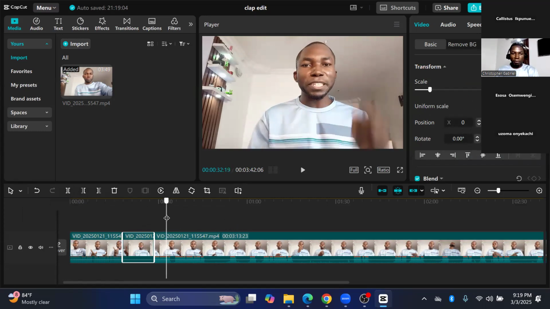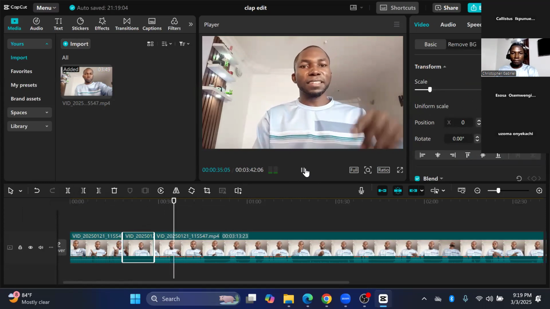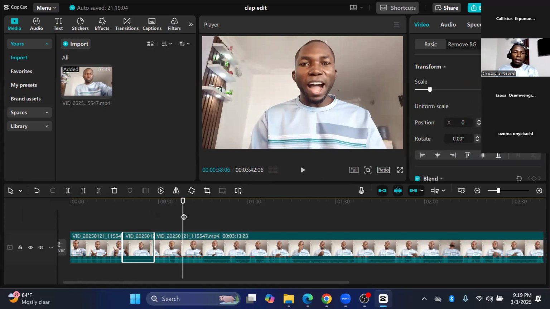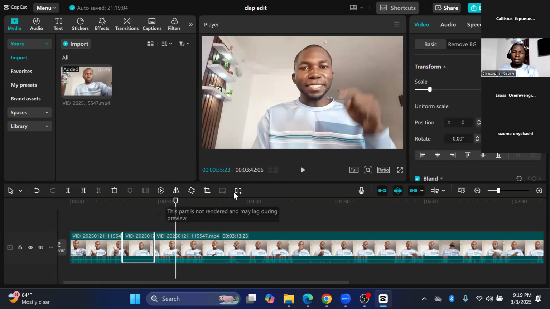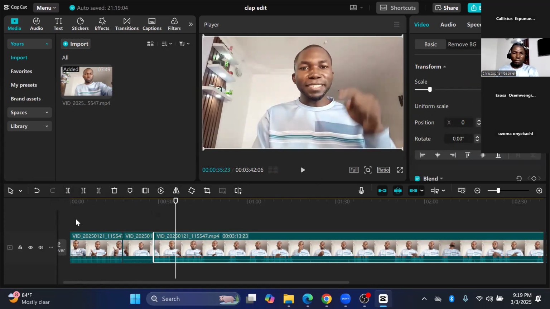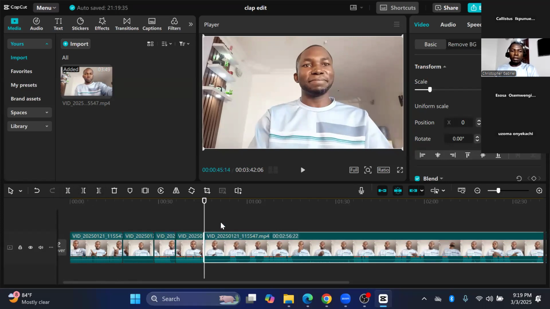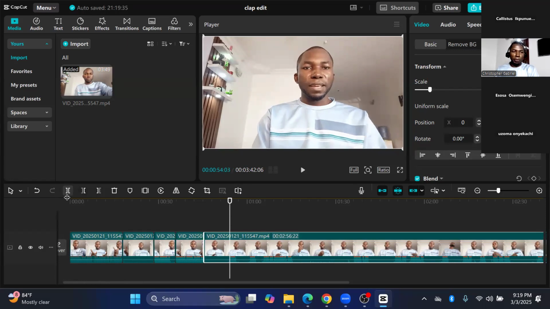For example, if I come here, you can cut out as many points as you want, based on what you want to achieve. So if you notice, we have different places to cut. For example, I can come here, cut. So that is how to cut multiple places.